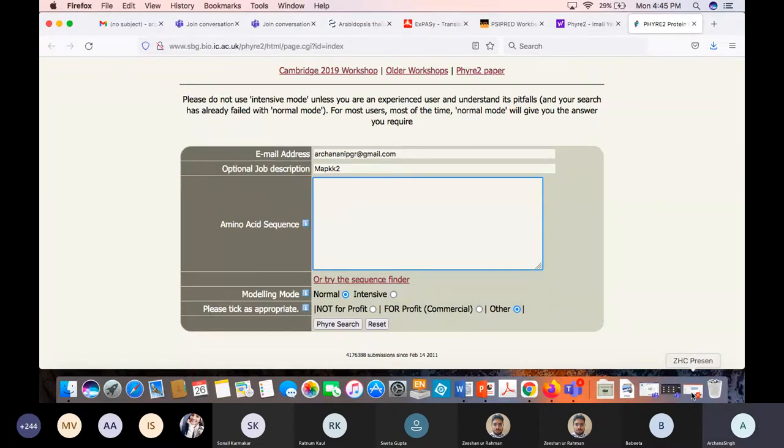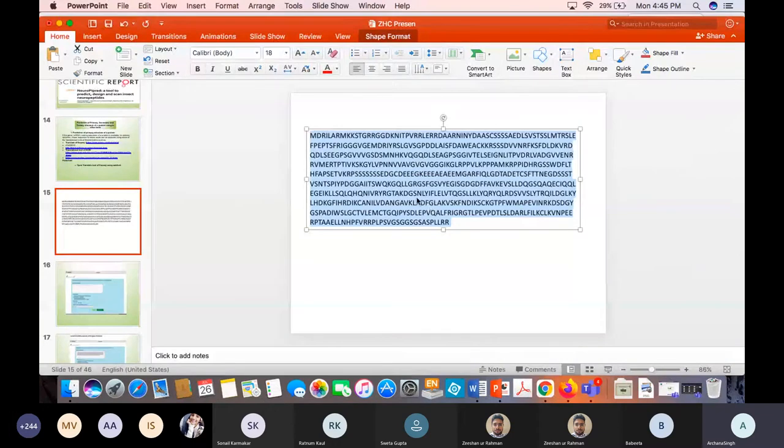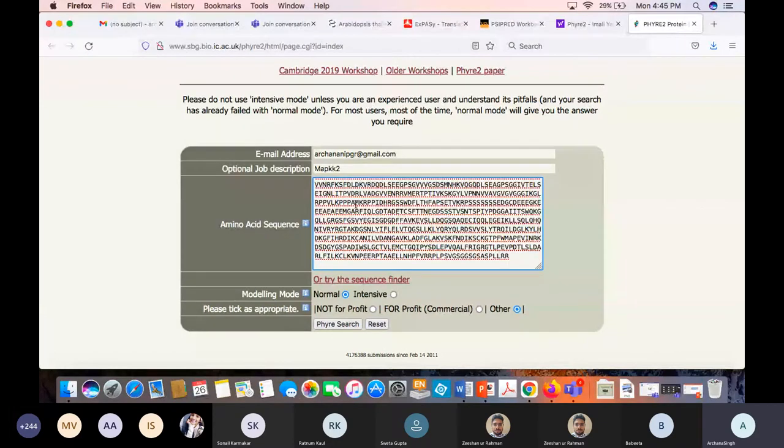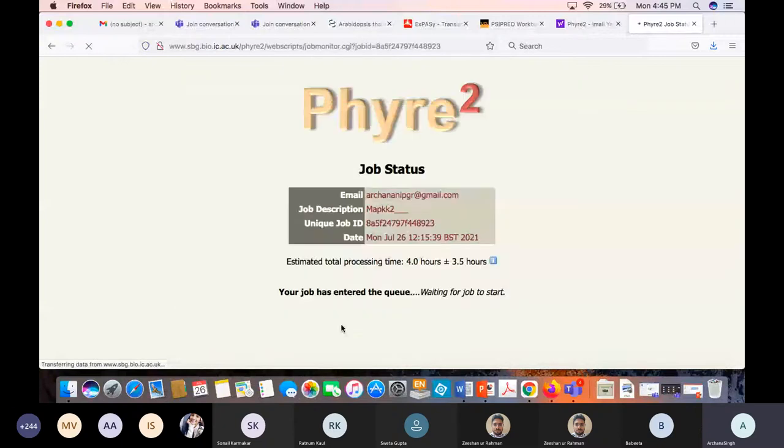So I'm going to give the primary structure to it again. Although for secondary structure prediction the primary structure is required, that is, the amino acid composition, for tertiary structure also the amino acid composition is required. Secondary structures are not required, okay? And then we do the Phyre search. So our job is in the queue, we need to wait. And it is telling that it will take 3.5 to 4 hours.